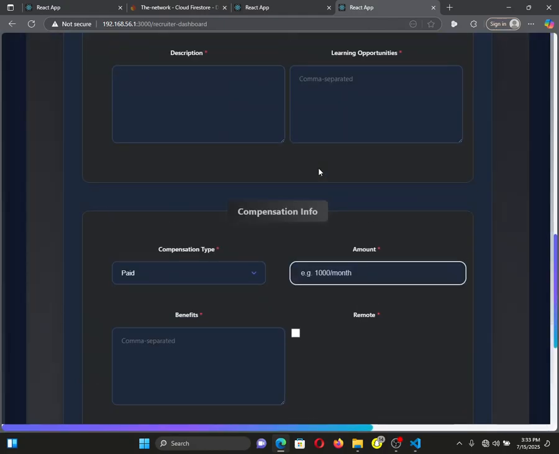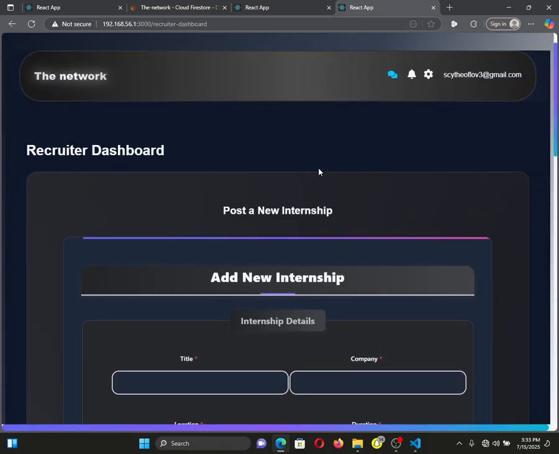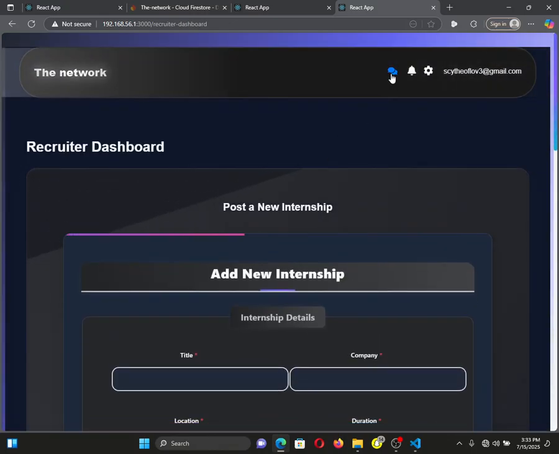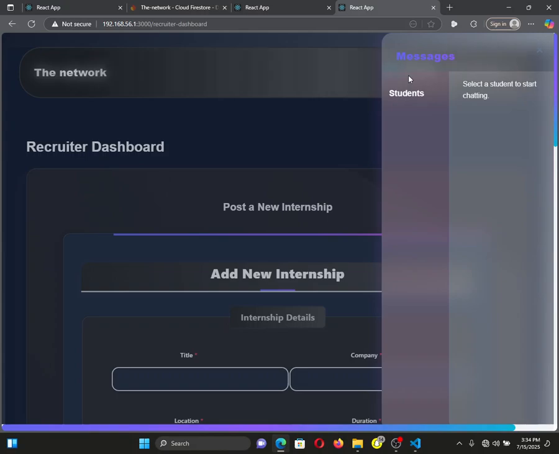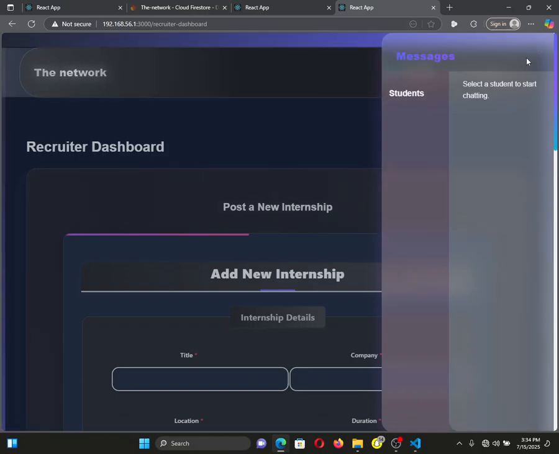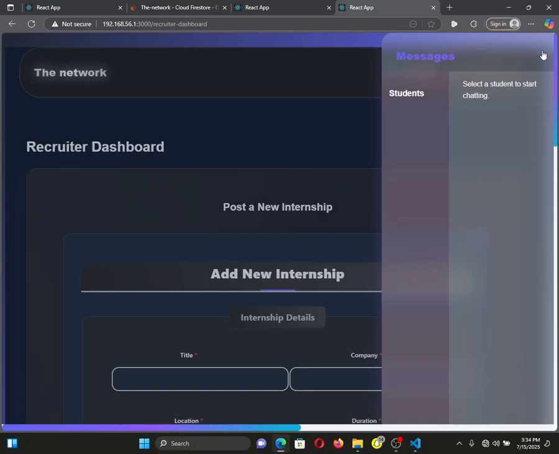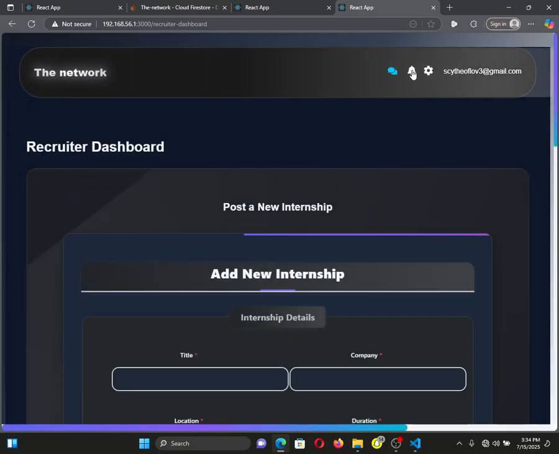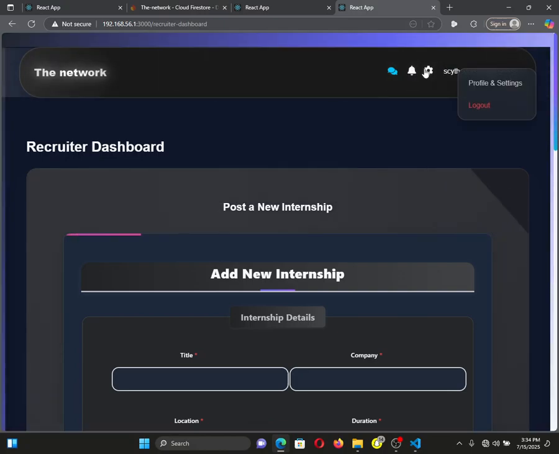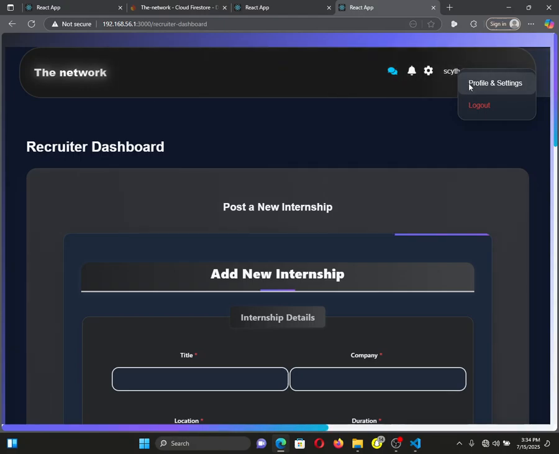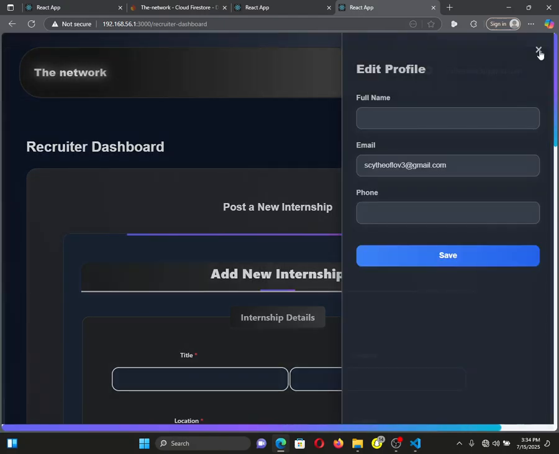Okay, so on the recruiter's dashboard, we have the message section where you can message newly admitted students or interns. We have the notification panel, settings, through which you can change profile and sound settings.